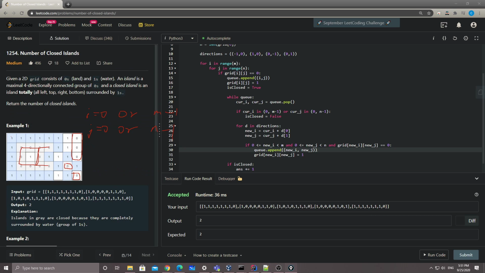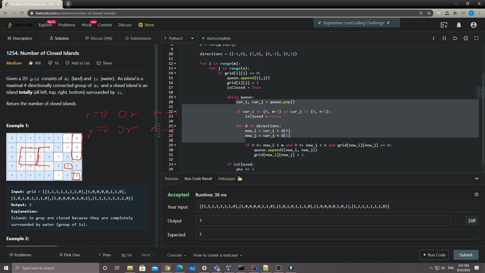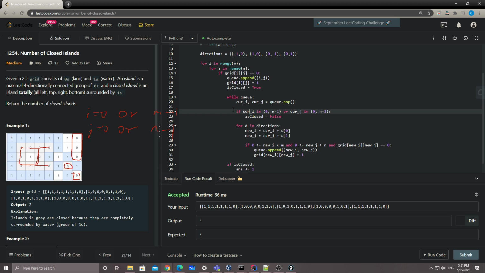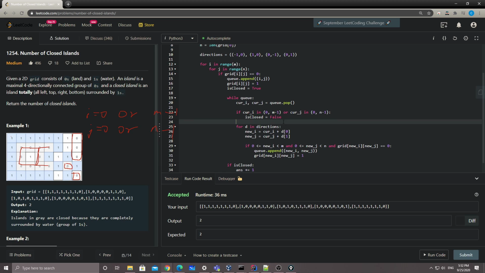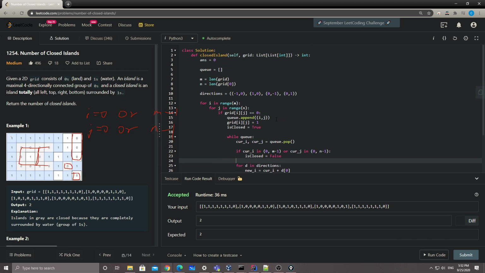Cool. So I mean, it's a pretty straightforward problem. The only difference here is that you have to make sure if this island is closed or not. The way I'm doing it is by checking if any part of the island is on the edge of the 2D grid. And yeah, space and time complexity.